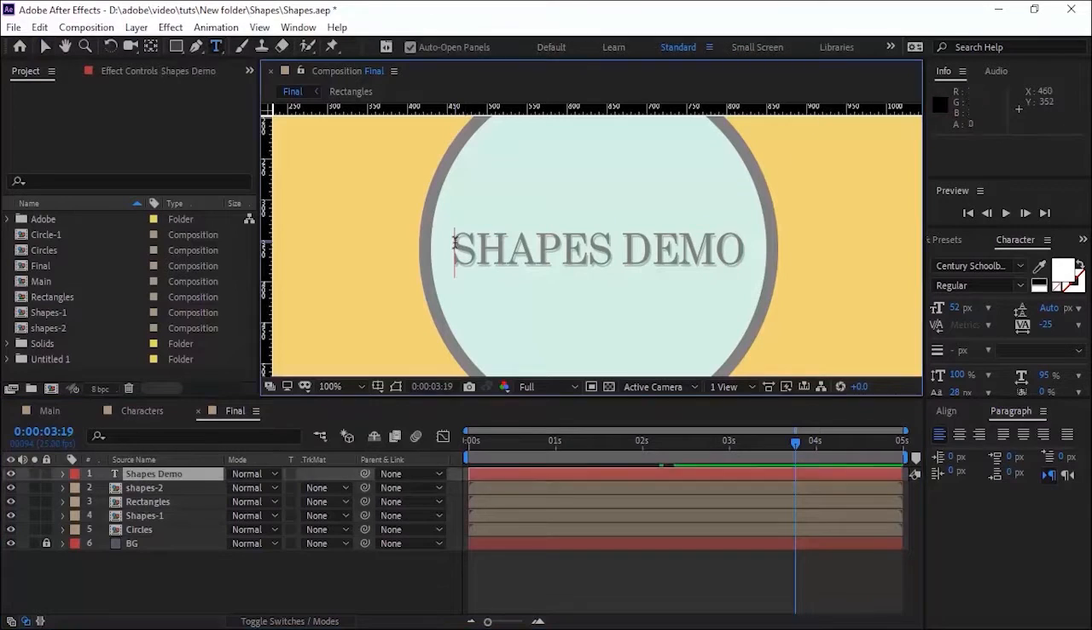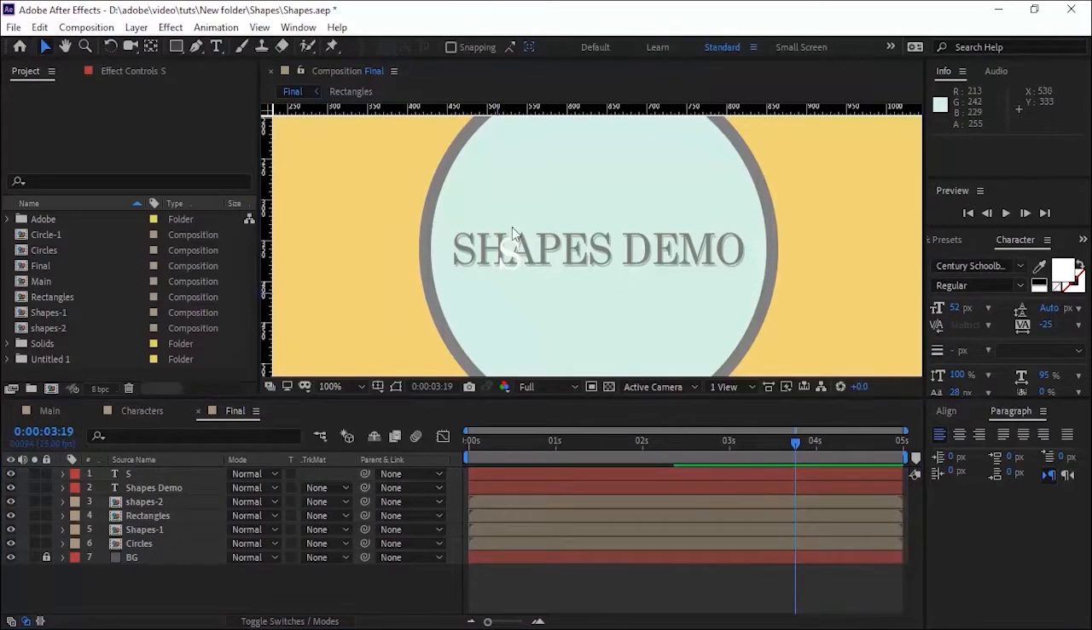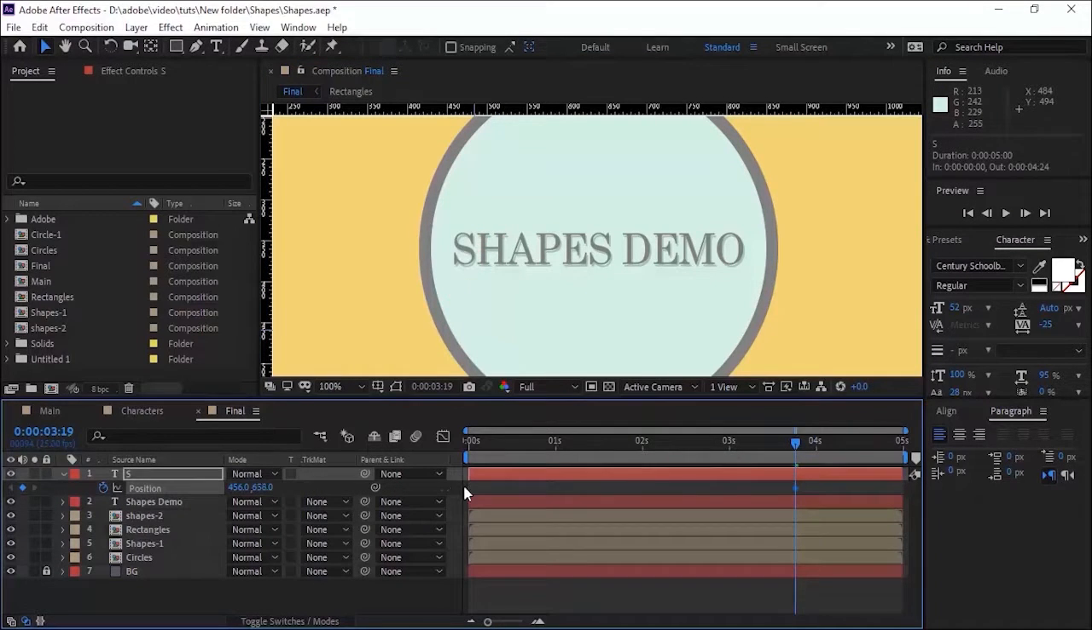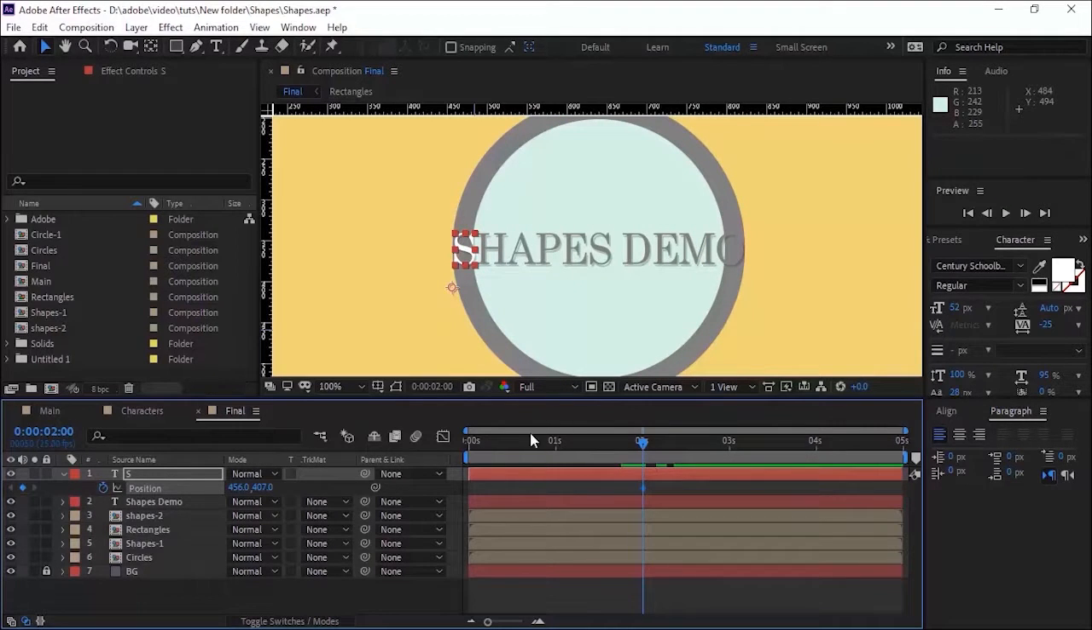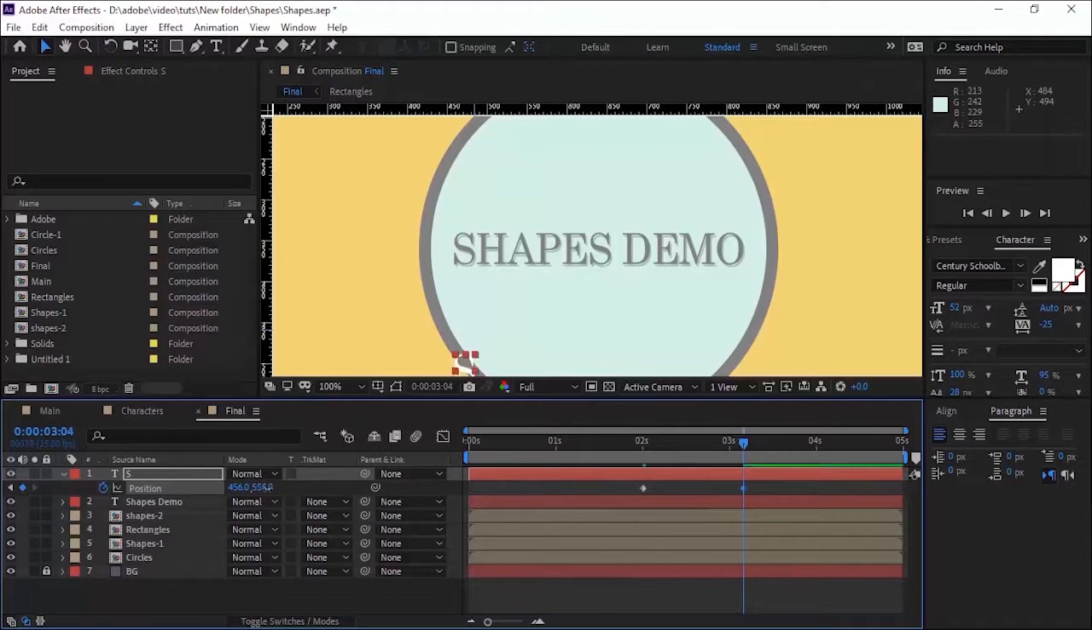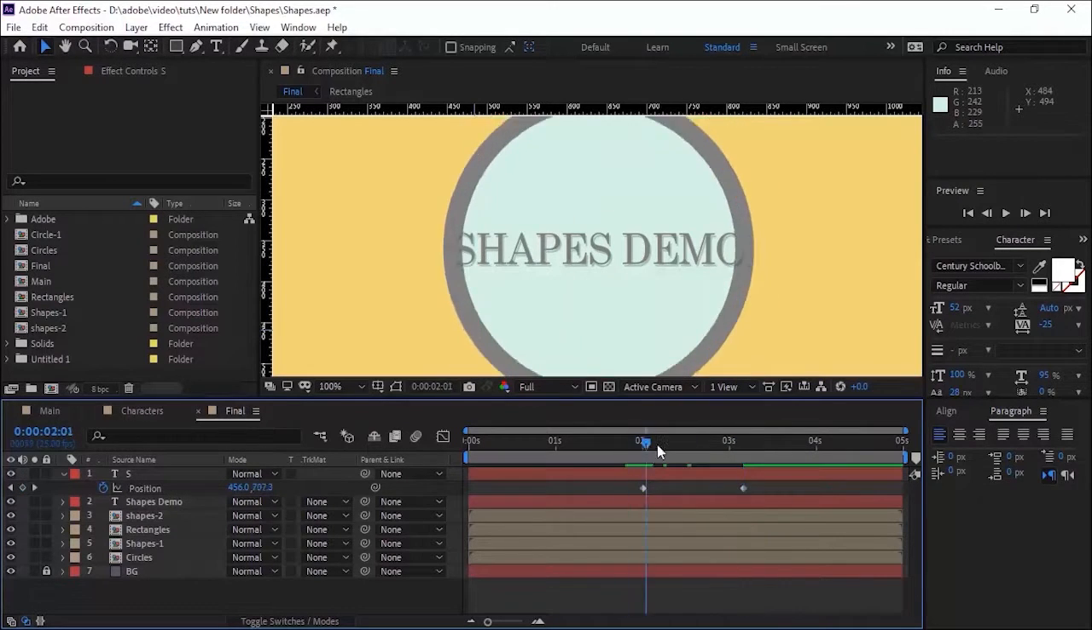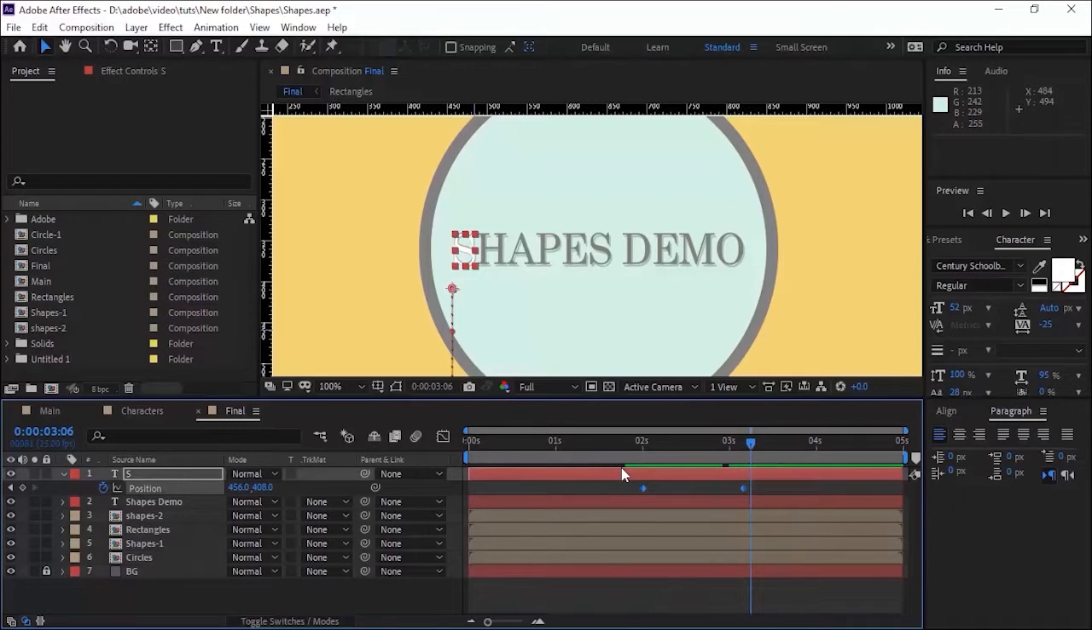Add another alphabet S with white color. Align it with the other S. Press P for position and click stopwatch next to position. Move its position down. Move the timeline to 3 seconds and move this alphabet up to exact position. Select all the keyframes and press F9 for easy ease.